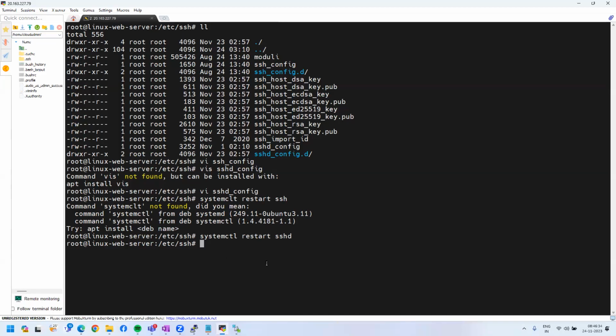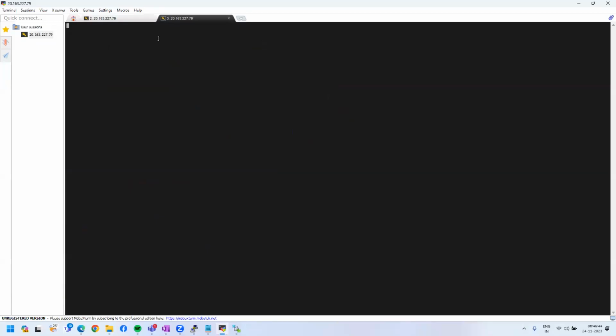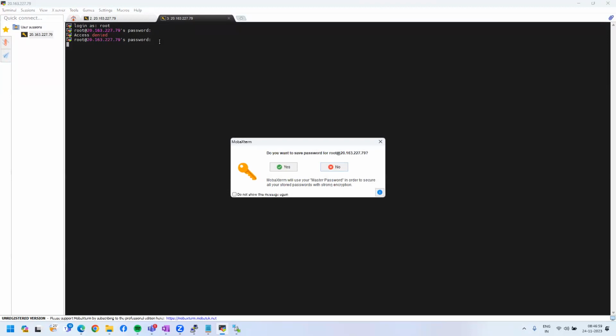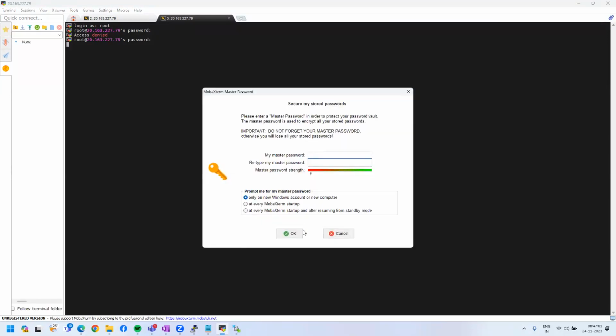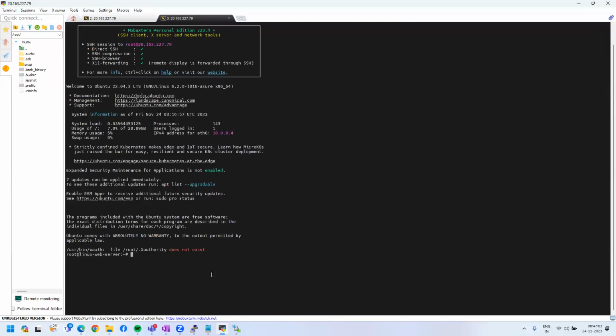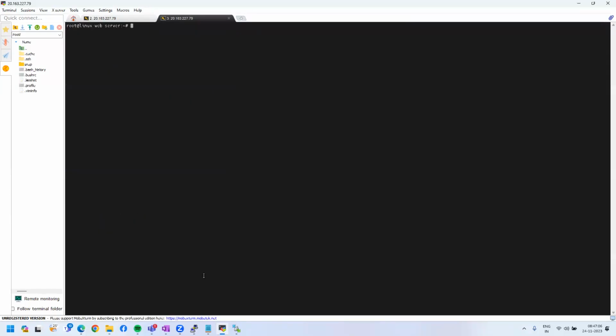How to check whether the changes have taken effect or not? Here, right-click in MobaXterm. This is one advantage. Go to duplicate tab. Signing in with the root account, SharePoint@12345. Okay, yeah, I'm able to access now.